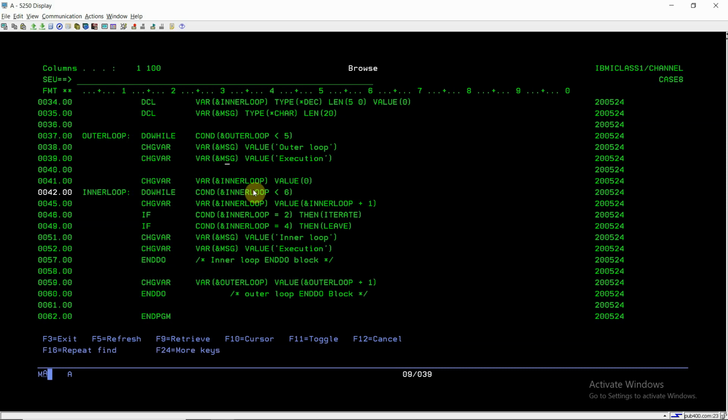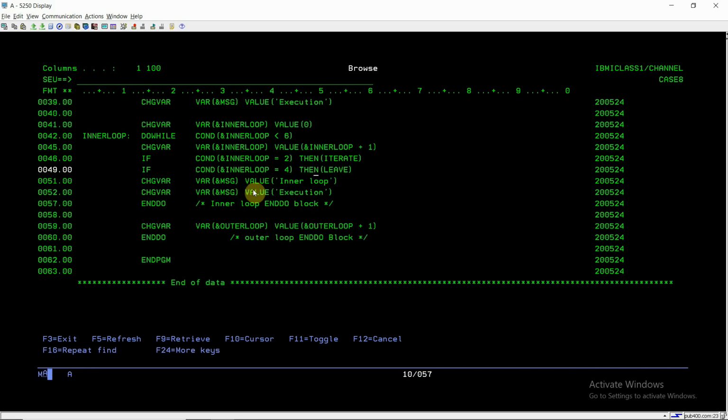So every time it only processes inner loop values 1 and 3, and it will skip the second processing, and it will leave at the 4th processing. So this is the concept here.